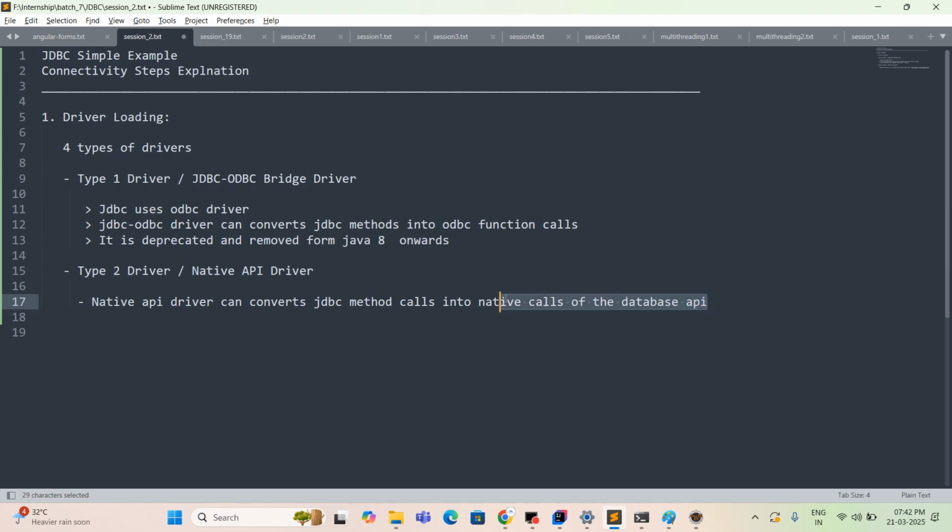Okay, so when compared with type 1, this is a little bit okay, but it is not written in fully Java. Whatever library, whatever driver we have, is not available in fully Java. So some language related complexities or other complexities are available in the type 2 driver, so this is also not recommended to use.